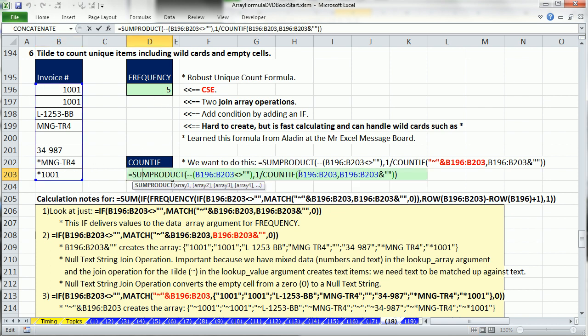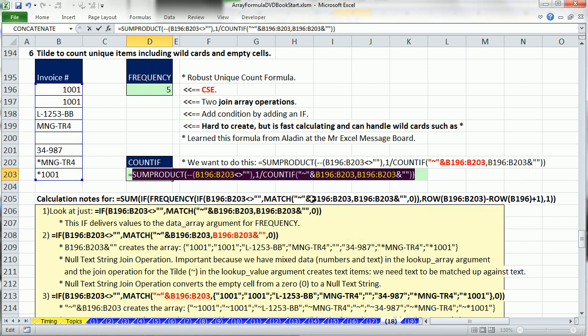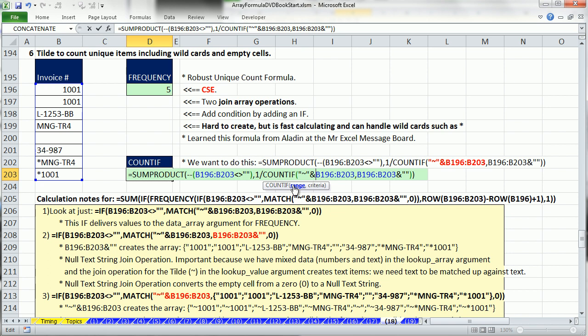COUNTIF is easy. We just come to the range argument, and we add our tilde. Notice this is an array of values, right? So we add our tilde in double quotes and then join. The problem is when I hit Enter, we get that error because we can't make array operations in the range argument for COUNTIF. Escape. So that is not going to work.